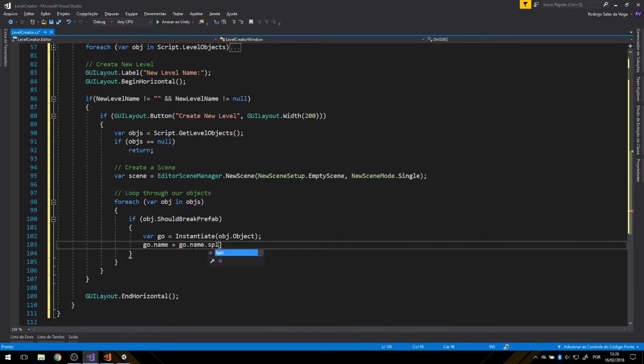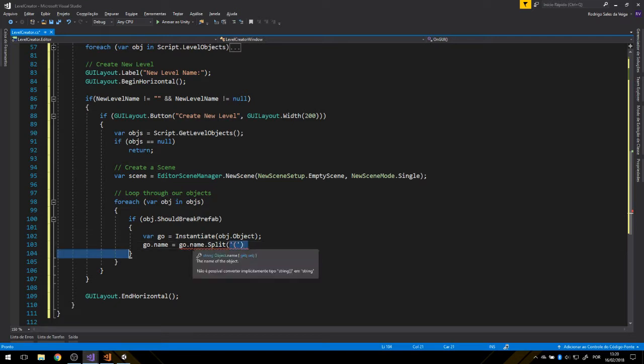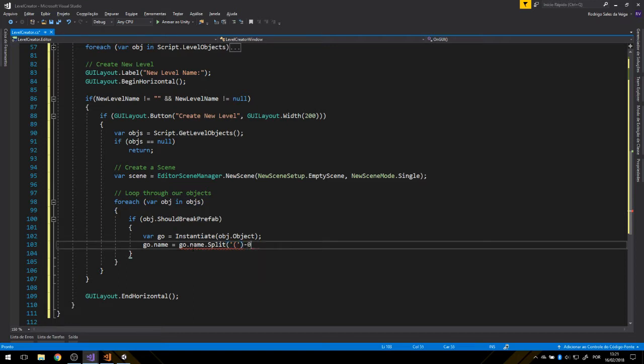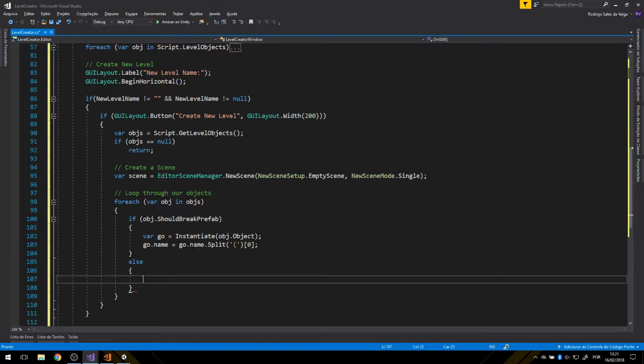We can use split. What split does is break the string whenever it finds a character. So it's going to break the string into two strings, an array, right? And then we're going to get the first item of this array of strings. All this does here is just make the name look a little bit prettier. You don't really need to do that.